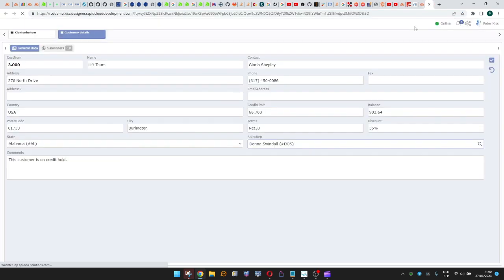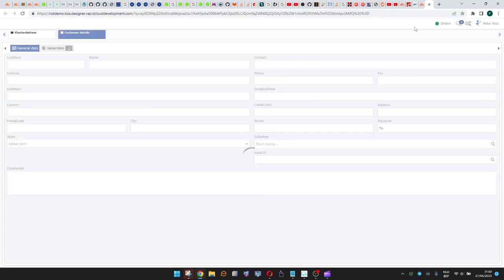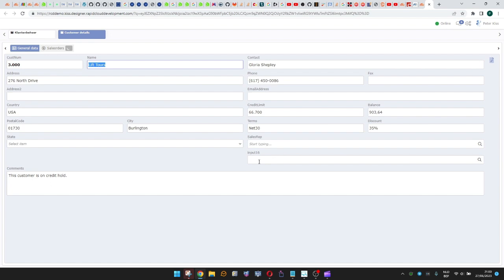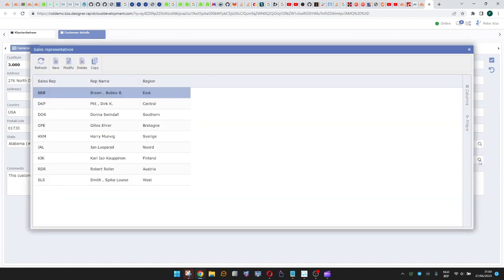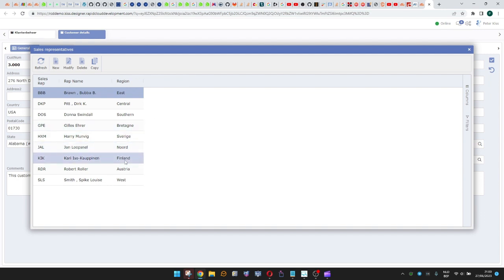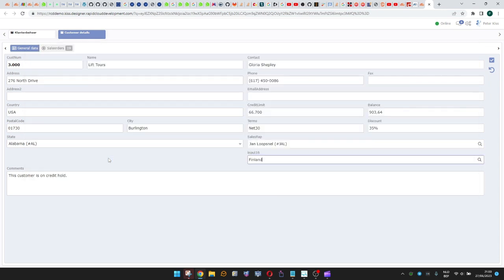I'll refresh the page. As you can see, I now have an input field. Also, I can type text, whatever. And again, I have my lookup functionality here. Again, it opens up my sales rep. And I'll select this one maybe. And as you can see, it returned the value Finland. It's just as easy as that. So I hope you enjoyed it, and till next time.